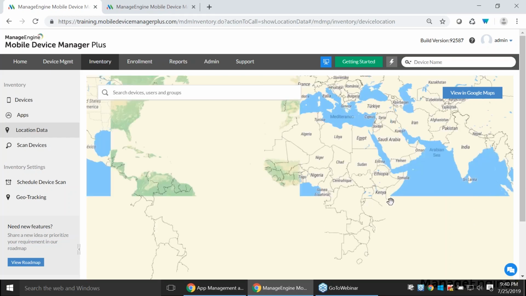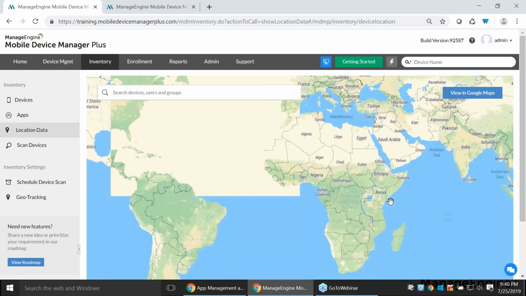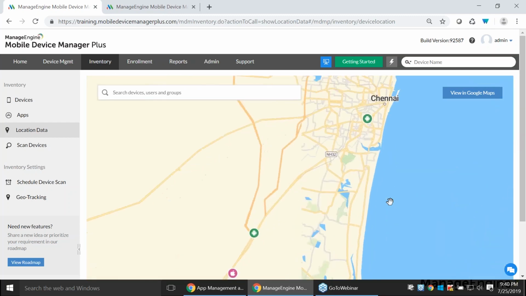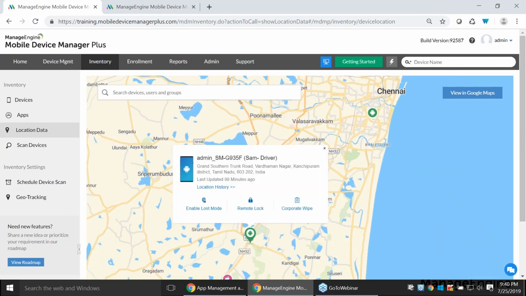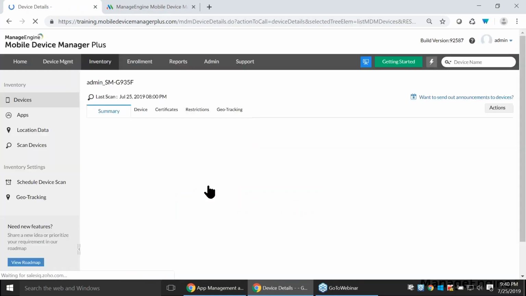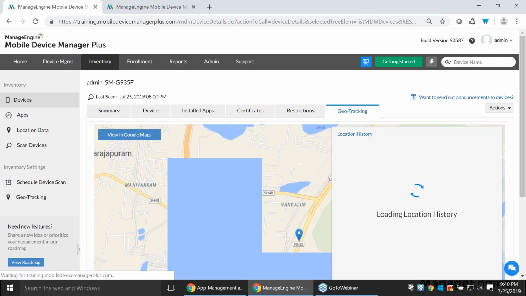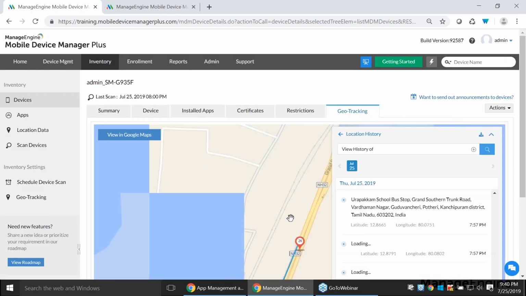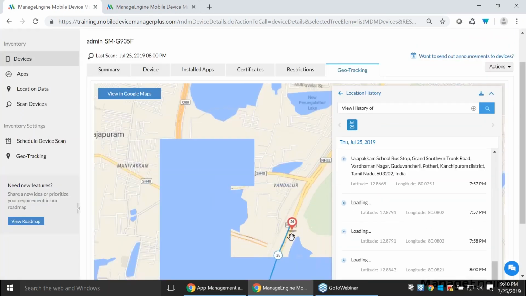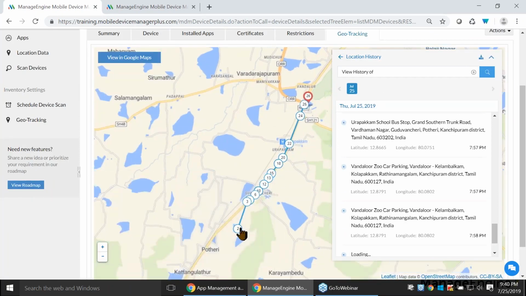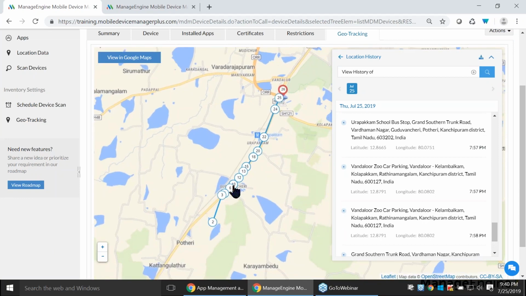Automatically, it would resolve the Zoho Maps, and I would get the last known location details of my managed mobile devices. So this is the particular user who I'm going to track. And if I click on Location History, I would get the last known location details of that particular user, where they have traveled, at what time have they stopped, at what location. Everything can be obtained in this particular location history itself.